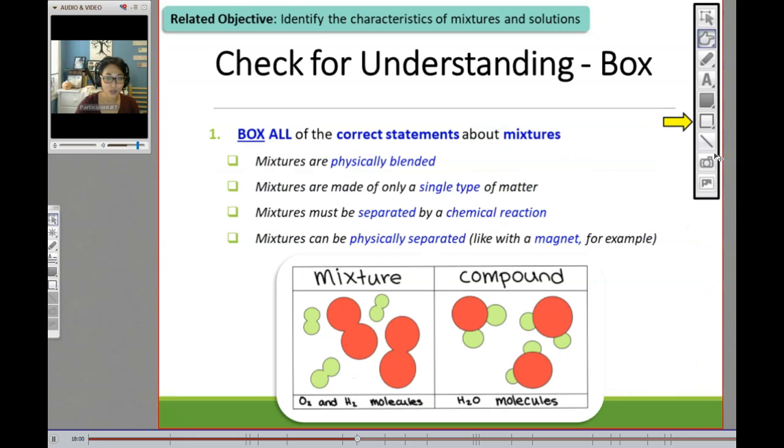All right, so let's go ahead and make sure we understand this. I'm going to go ahead and give you your tools on the whiteboard. Go ahead and box or check off which of these statements are correct about mixtures. Are mixtures physically blended? Are they made up of only a single type of matter? Must they be separated by a chemical reaction, or can they be physically separated like with a magnet? All right, go ahead and circle or box all of the correct statements on the whiteboard for me based on what we just discussed about mixtures.